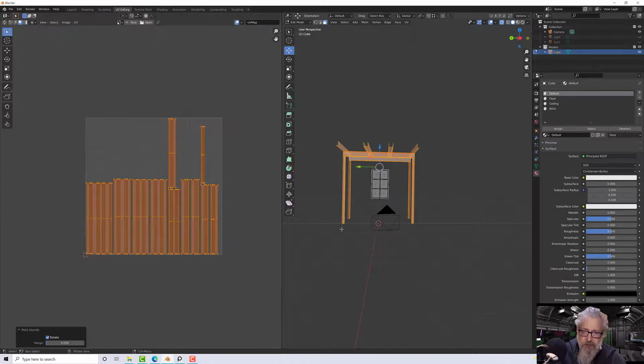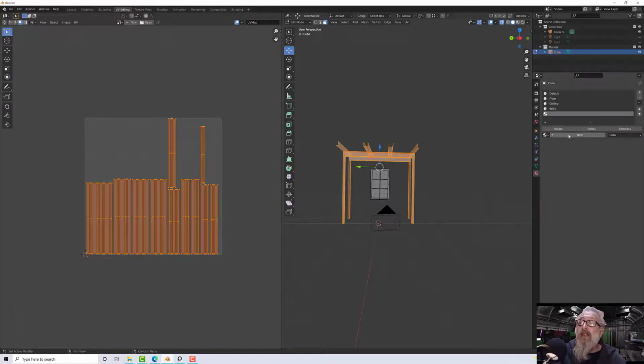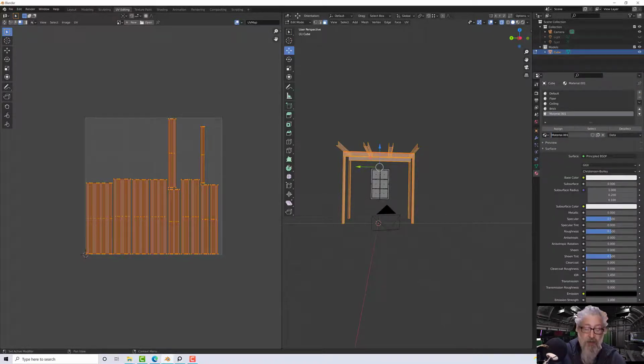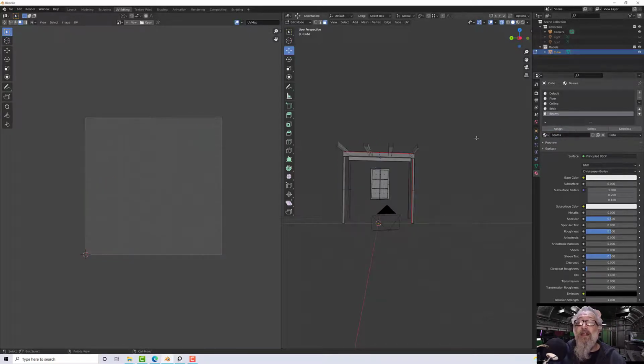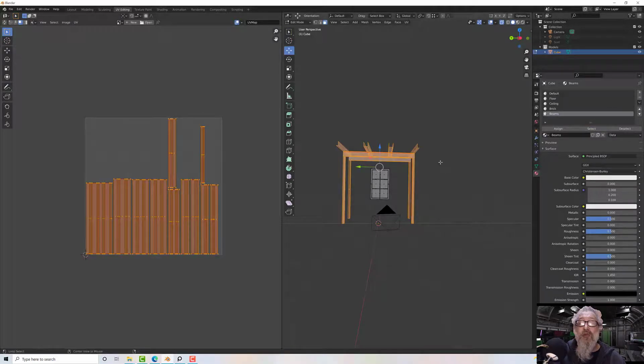Okay, I haven't created a material for these, so let's create a material, and we'll call it beams. With that selected, I'll hit assign, and then click off and just hit select, make sure. Yep, there we go. Now I can hit H.